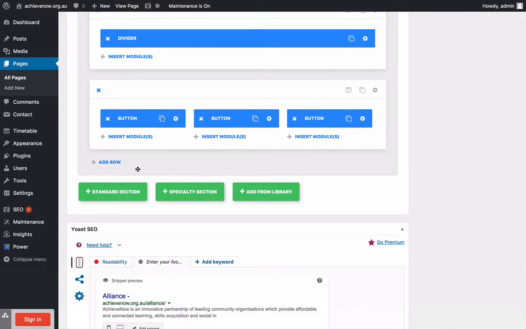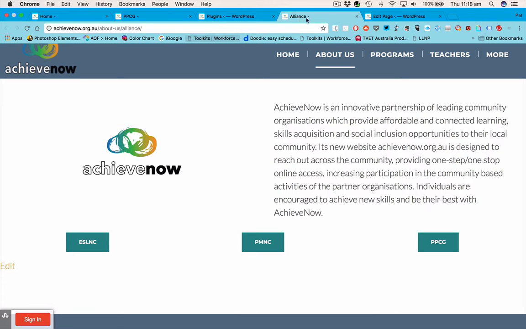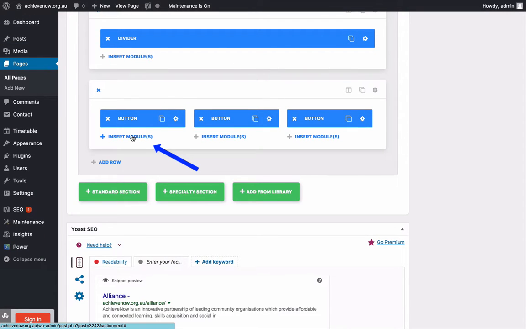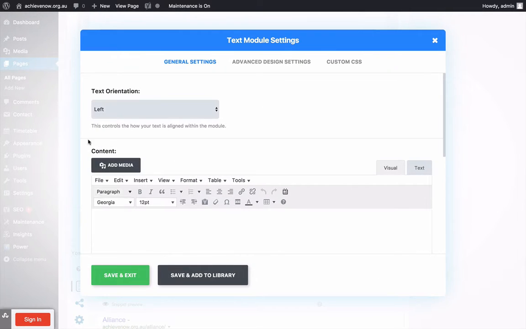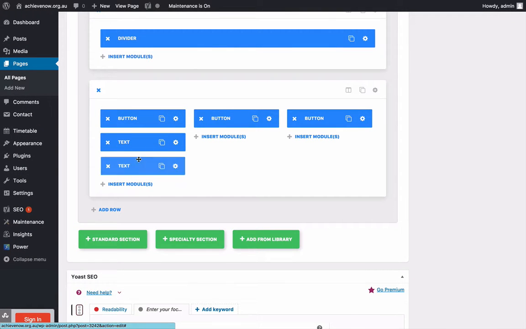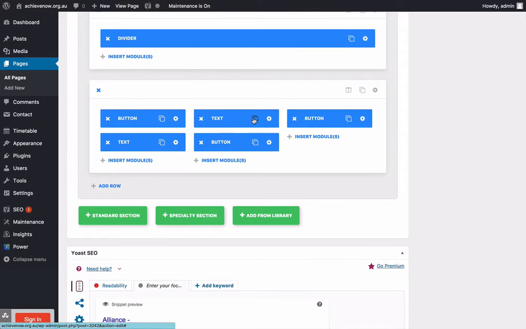Okay, so I'm just going to add a bit of a description above each one. So ESLNC, insert module, and text. So it's just going to be more information. And I'm going to select it, and heading 1 might be a bit too big, so I'm going to go heading 2, center the text, save and edit. I'm going to duplicate it again, and you see I'm just clicking and dragging between each module.